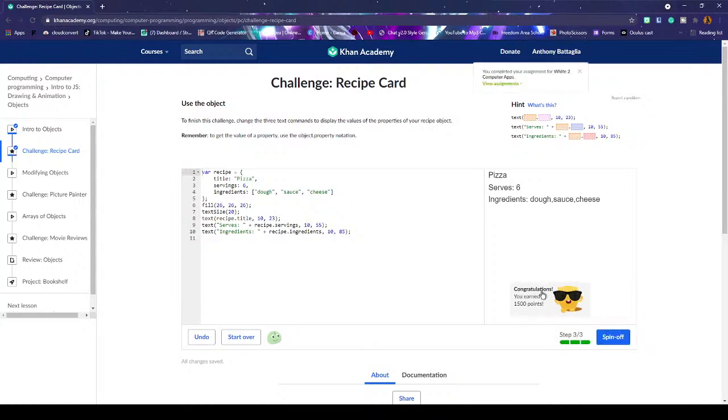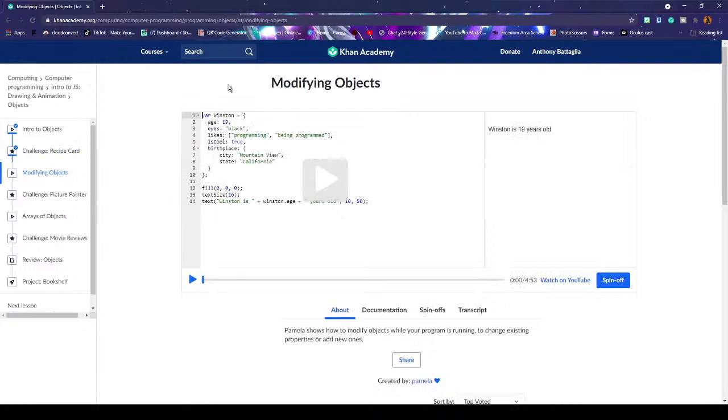So now we earn 1,500 points. I currently have, I don't know how many points. I know I have 100,000 or so points, but that was because I did a lot in coding. So now we're going to modify the objects and then do.